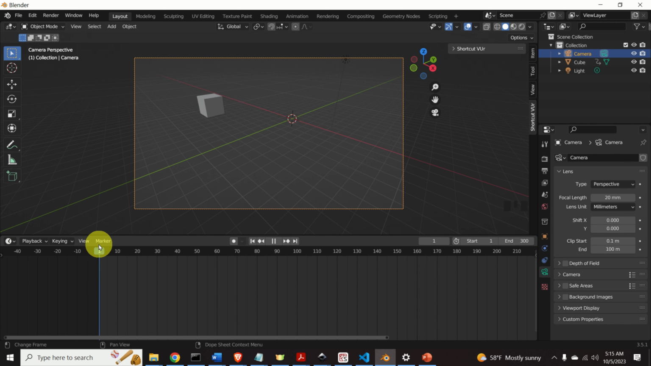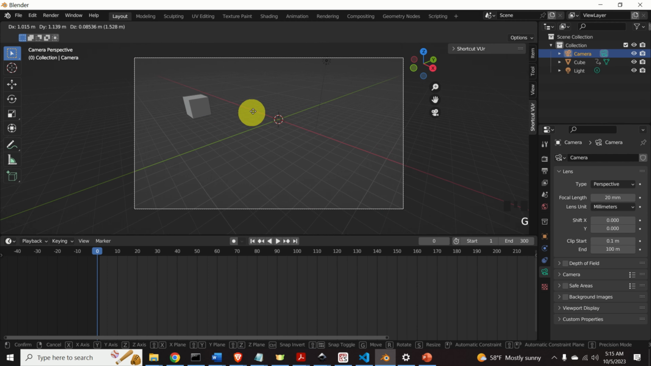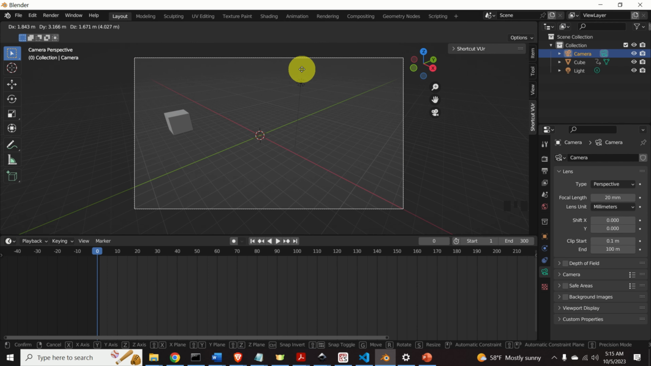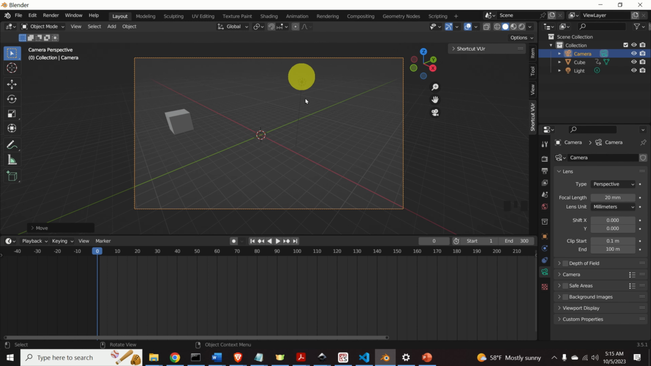Then, let's see the animation, what happens. Okay, starts from here. This is the end. We need to move the camera a little bit. To do that, press G, and you can simply adjust the camera. Okay, perfect. Let's see now what happens. Okay, perfect.